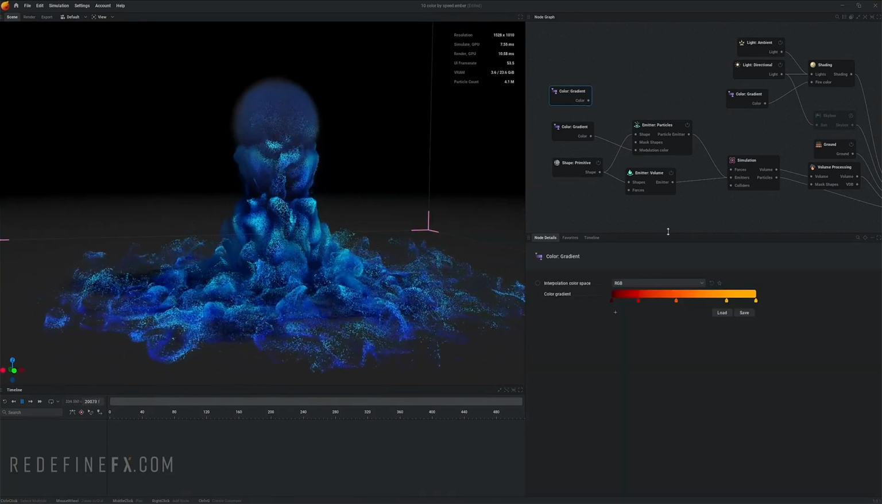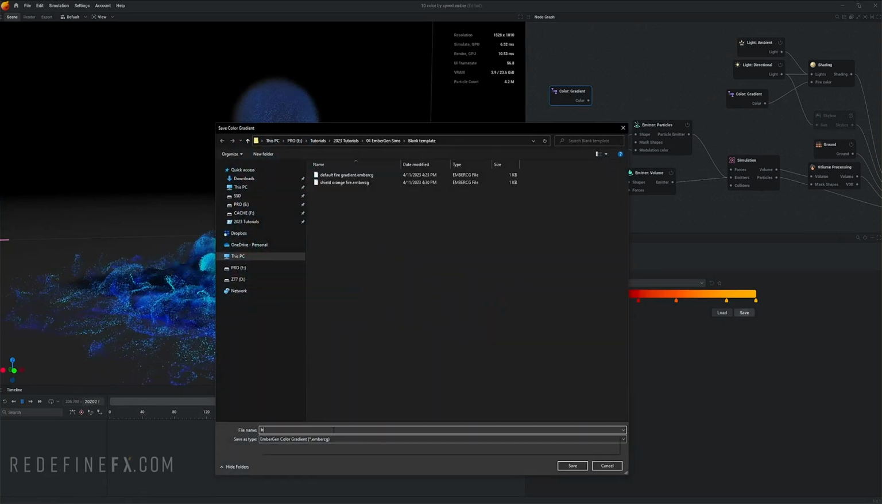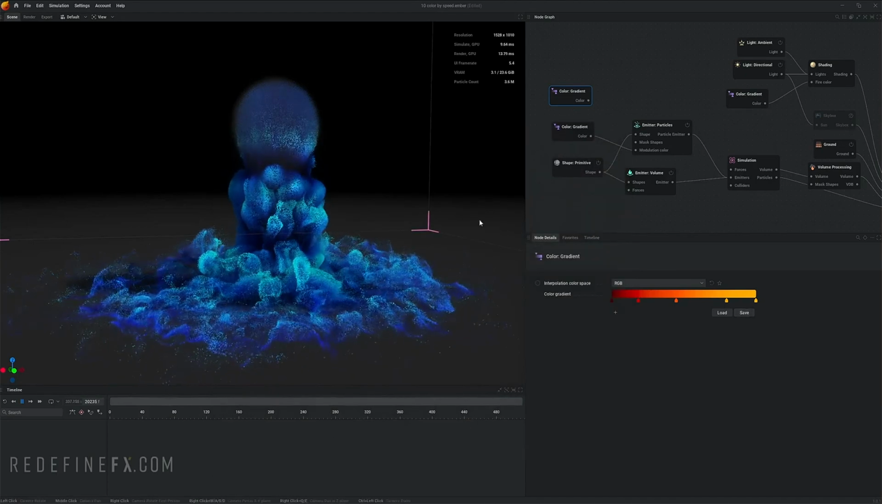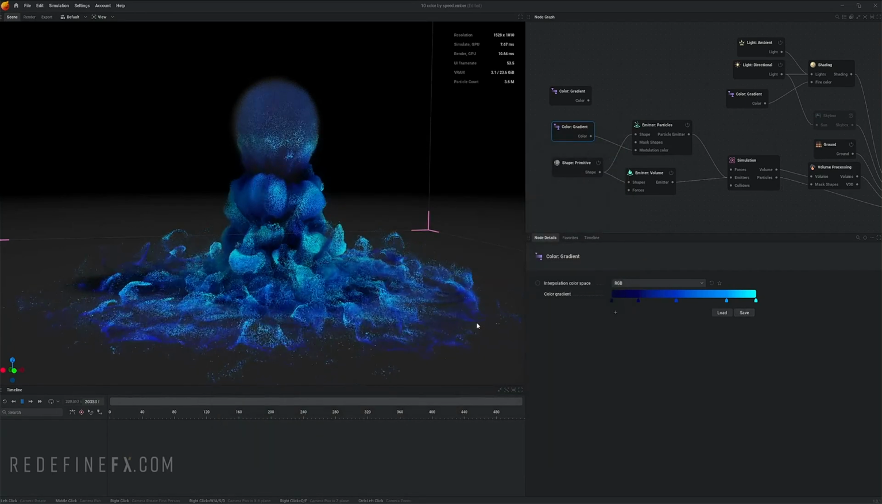Now we may end up using these again, so same as before, I'll just click save and save this as my basic orange gradient, and I'll save this one as my basic blue gradient, just because they may come in handy.